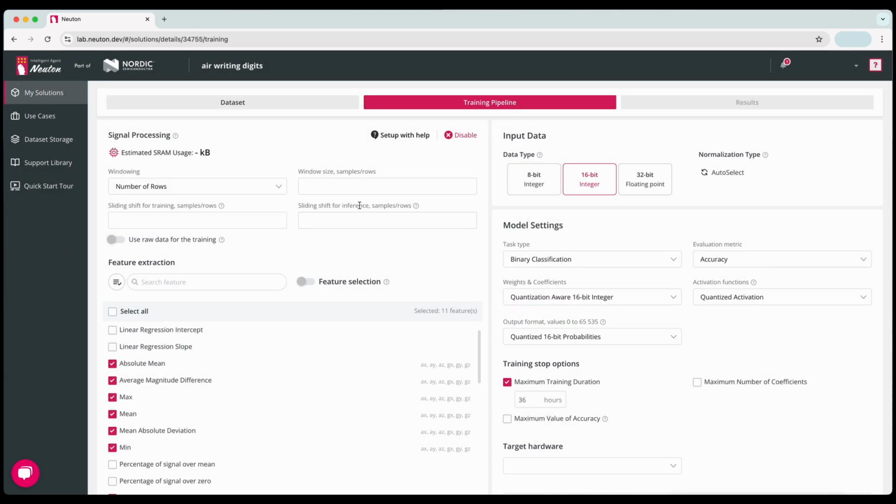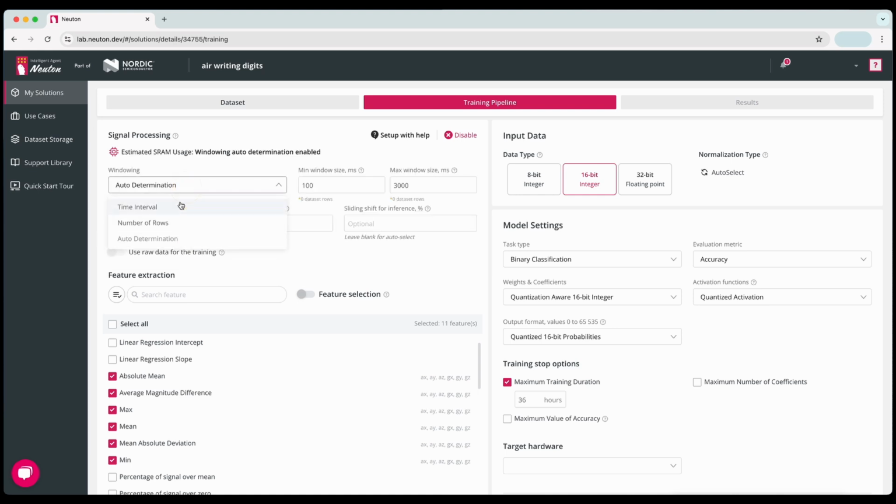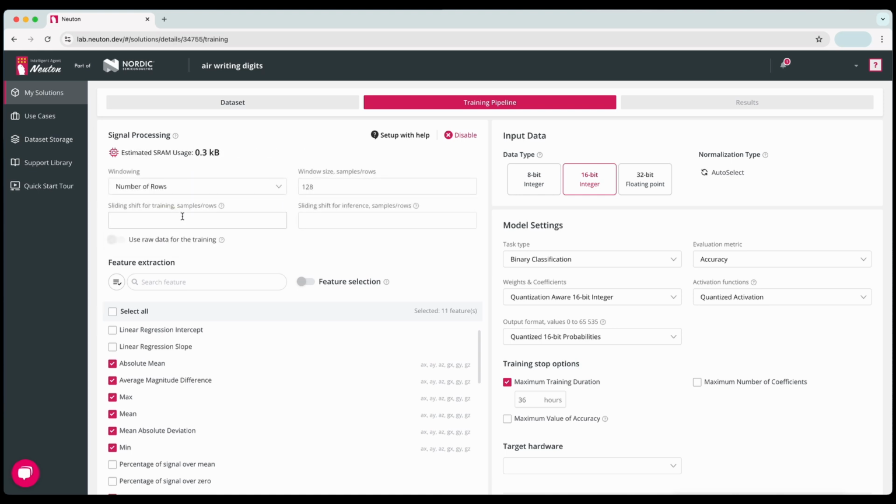The most important parameter to configure is the windowing size, based on a number of rows or a time interval, or if you don't know the window size, you can select auto determination and the platform will determine the window size accordingly. Let's go with number of rows. A window is a subset of data that will be interpreted by the platform to extract features.